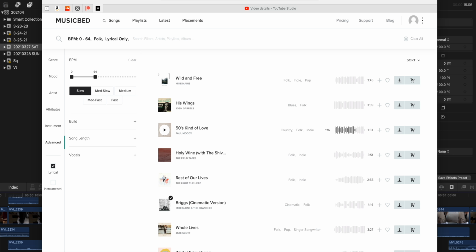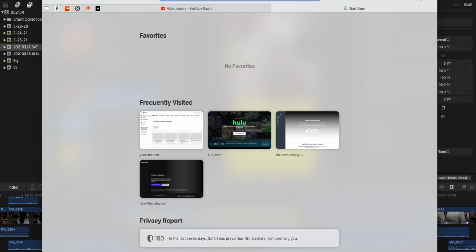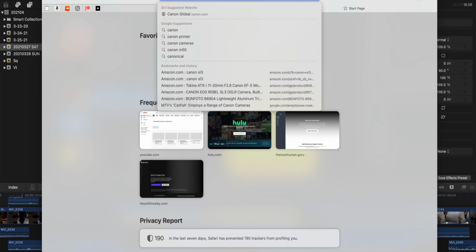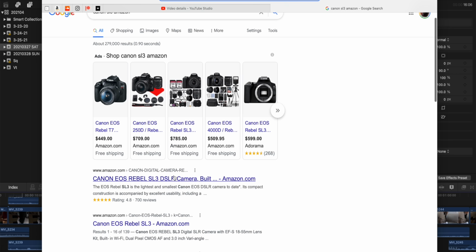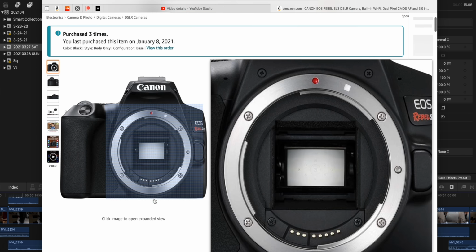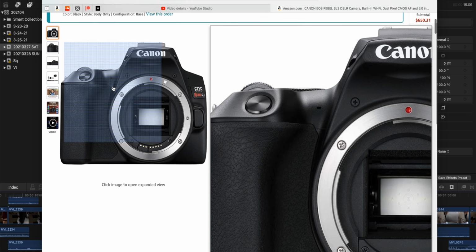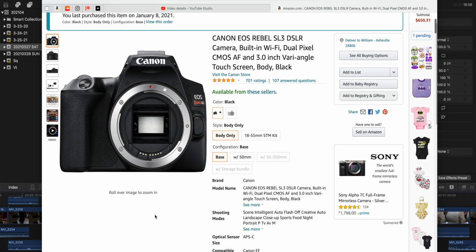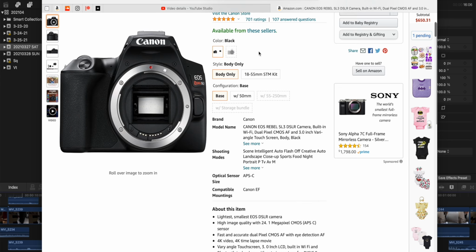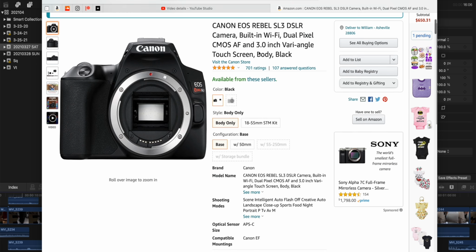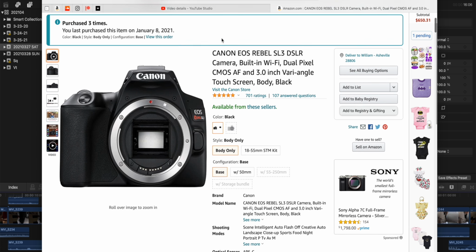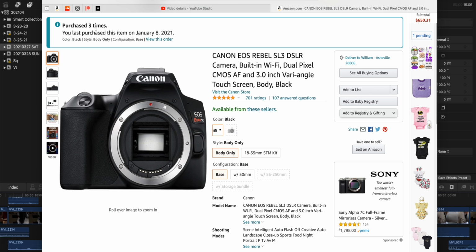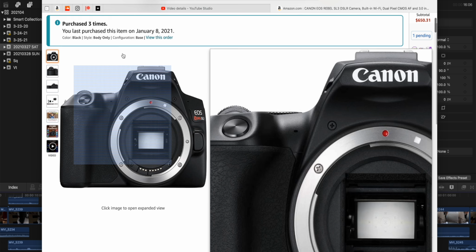What camera do I use? Let's see, Canon SL3. It's a very basic, purchased 3 times. Just a very basic Canon Rebel SL3. It really does the trick. It's about $500, $600. And I love this camera. I've actually bought this camera 4 times, if I'm not mistaken.